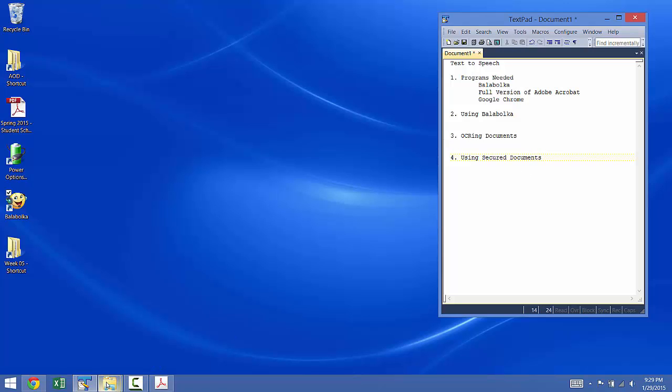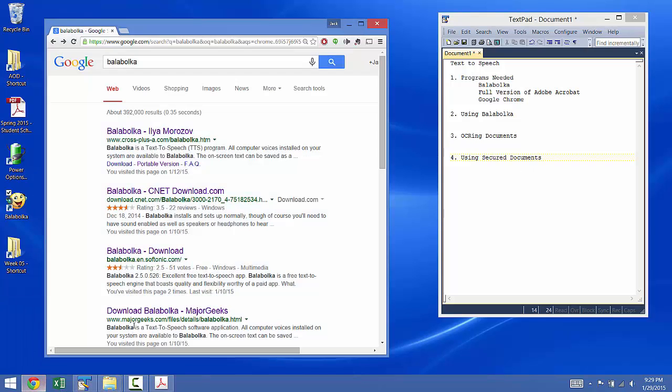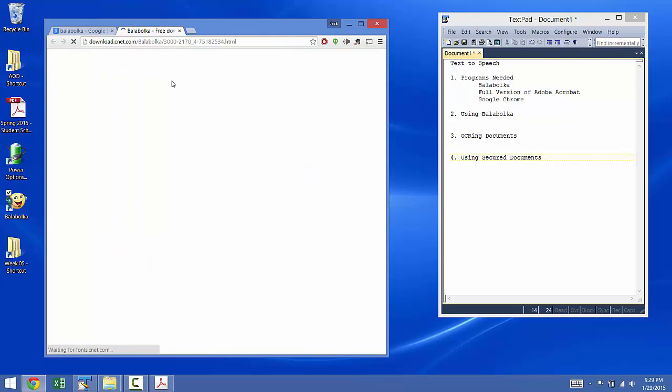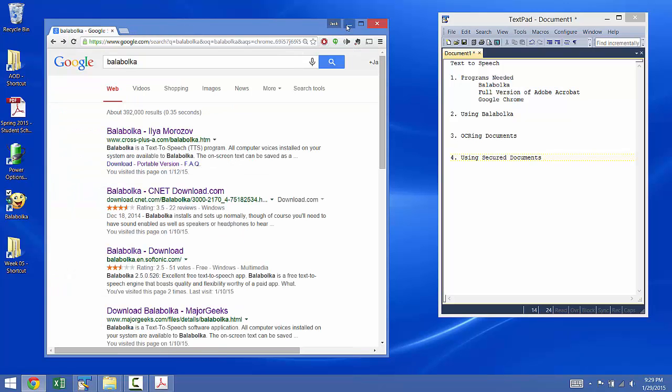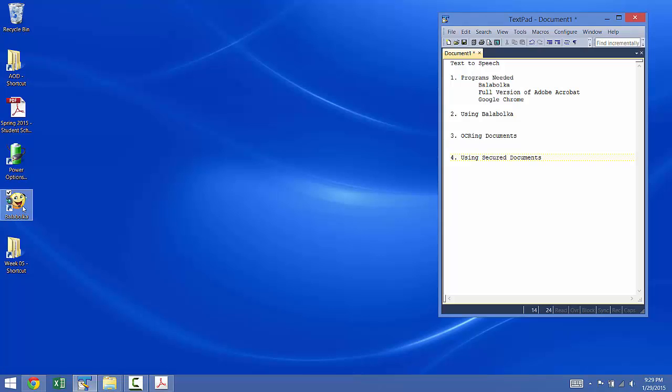Okay? So if you do not have Balabolka already, you can just go into Google Balabolka, and a bunch of different sites will pop up where you can download it. You can probably just download it from CNET. It's a free program. That should be pretty easy. Okay? And get that installed. Once you install it, you can open it.